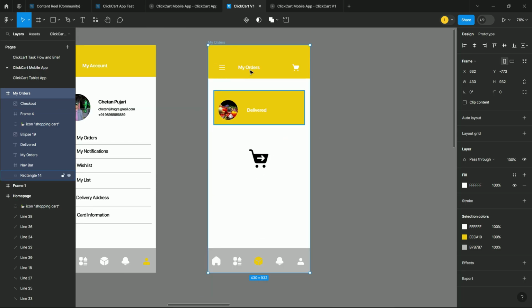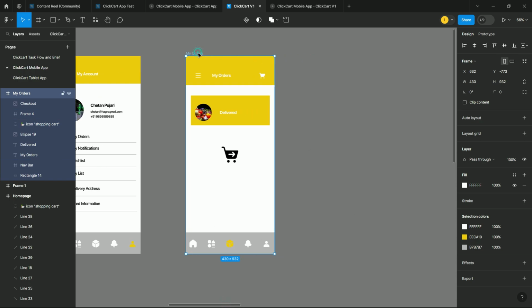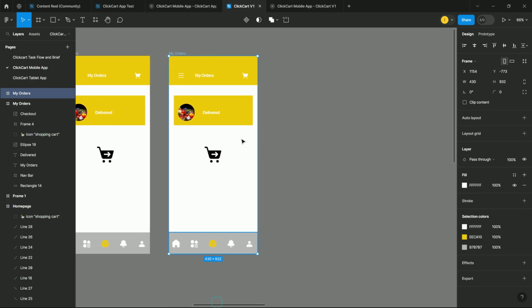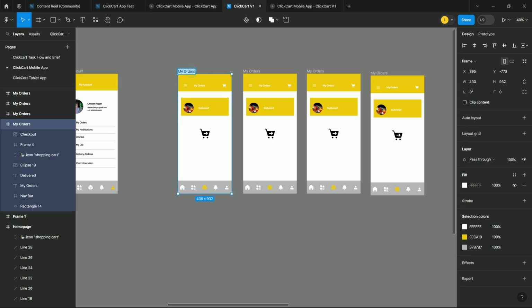Okay, so let me create some duplicates of these pages. I guess we need 3 pages: page 1, page 2 and page 3. Let me rename the pages first because it will get confused. Let's say my orders animation 1, so that any other person will know this is the animation. Let me copy this and paste it over here. This will be animation 2. You can name it whatever you want. Animation 3, and this will be animation 4.